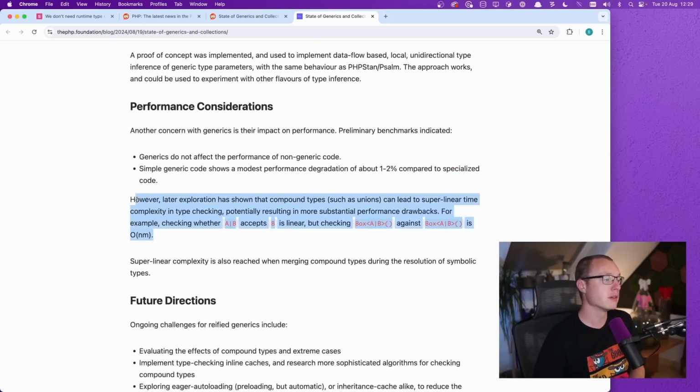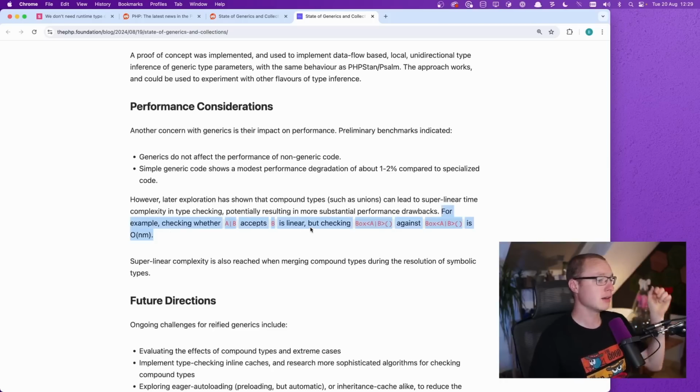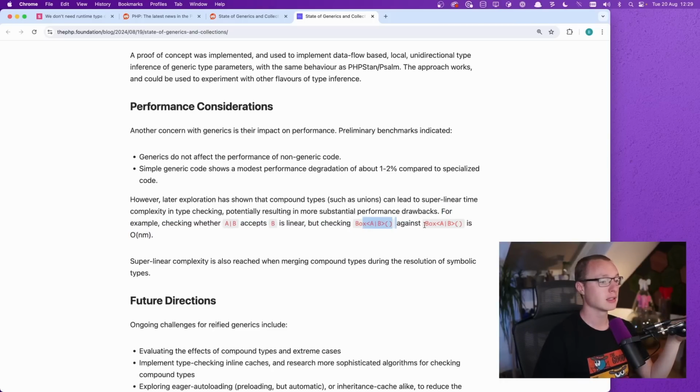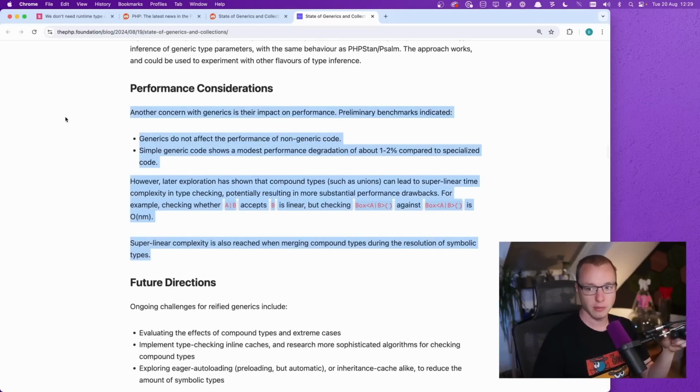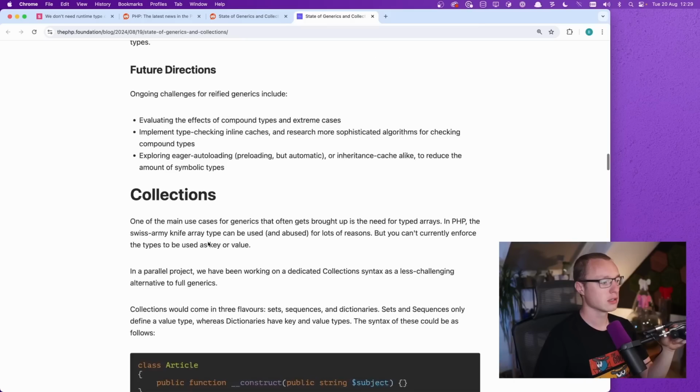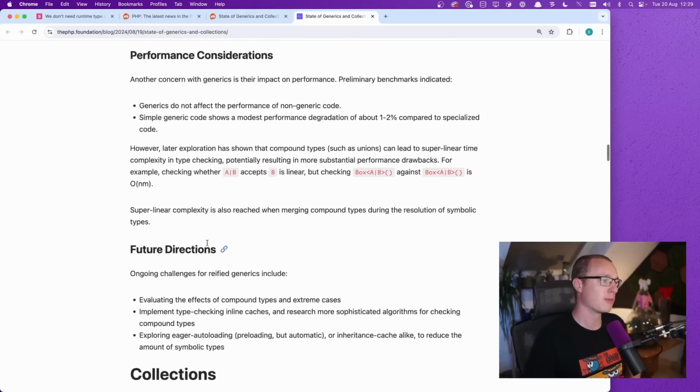Right. However, later exploration has shown that compound types, such as unions, can lead to superlinear time complexity in type checking, potentially resulting in more substantial performance drawbacks. For example, checking whether A|B accepts B is linear, but checking Box<A|B> against Box<A|B> is O(n*m). Superlinear complexity is also reached when merging compound types during the resolution of symbolic types. Like, okay, there are some performance issues, and it doesn't look like the blog post is going further into it.